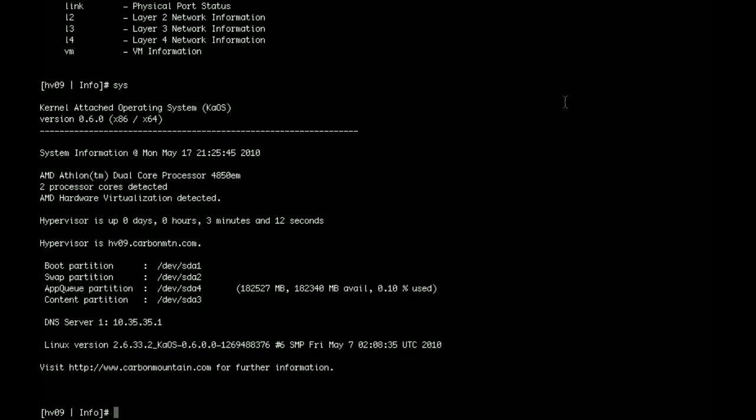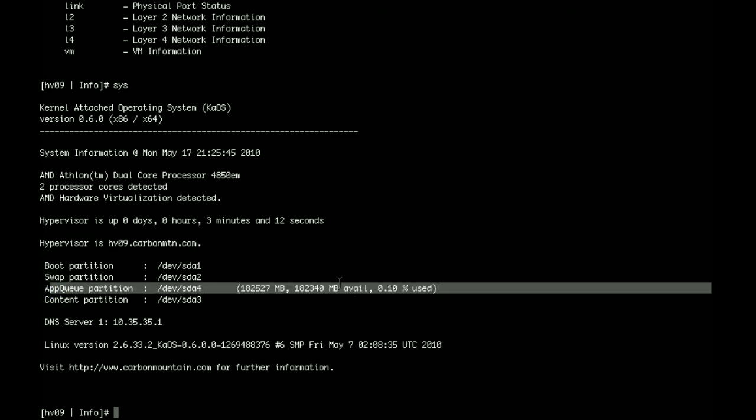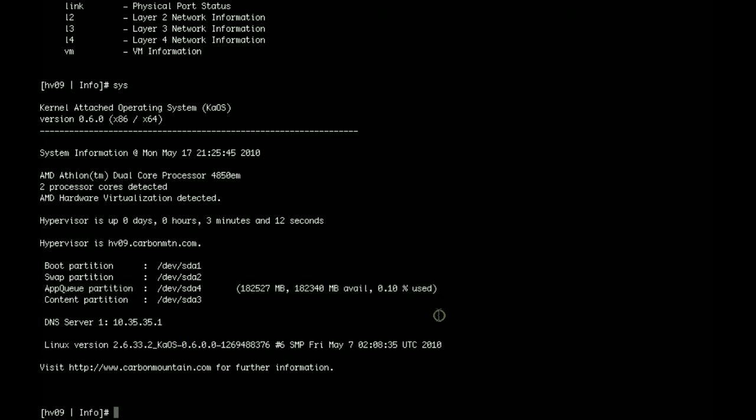So after a couple of minutes, the hypervisor should be completed with the setup. Here with a 250 gig partition and this AMD dual core 48050EM, it took about 2 minutes to complete the setup, so it shouldn't take very long. And as we mentioned, the app queue partition, when it's formatted, is a good telltale sign if you don't have console access. Here it's now populated with the various space information from the partition.